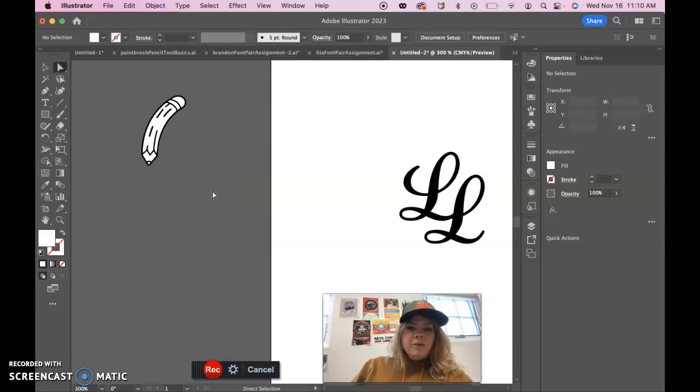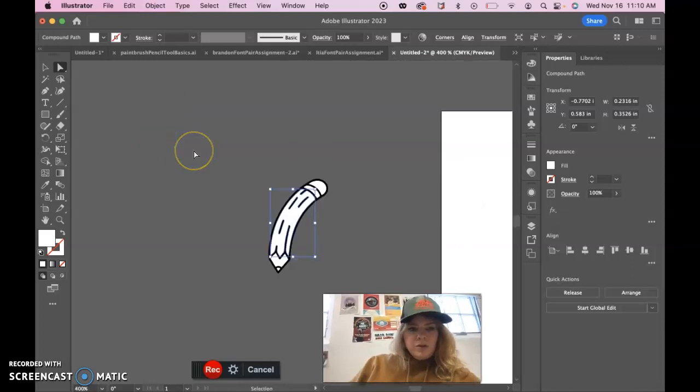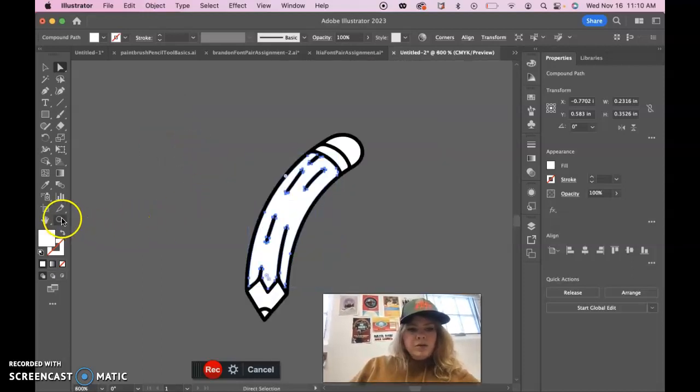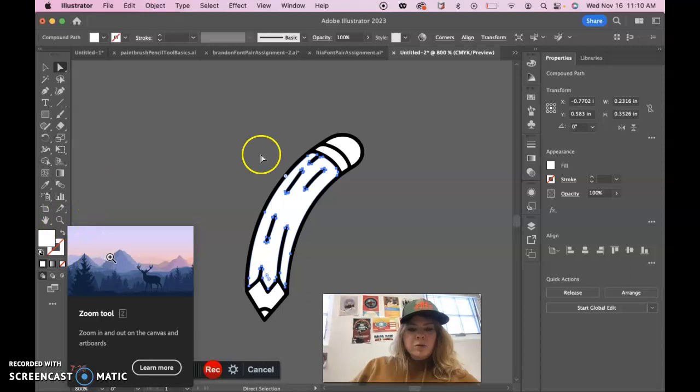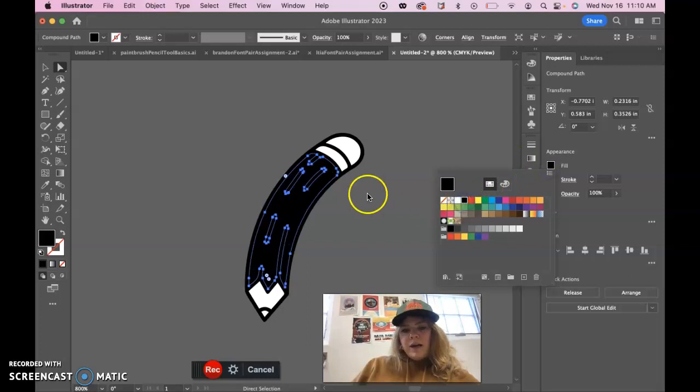So now we have this pencil shape. Let's zoom in, Command plus or Control plus, or you can use the zoom tool. We're still on the white arrow tool. So we can actually make this a little bit more bold by going to the properties panel and going to the fill color. And actually let's select this white area and fill it with black.